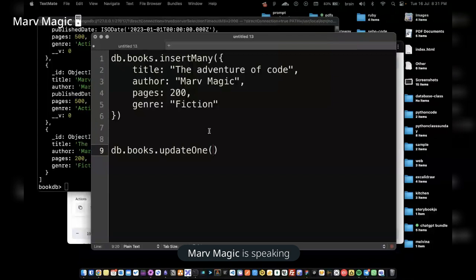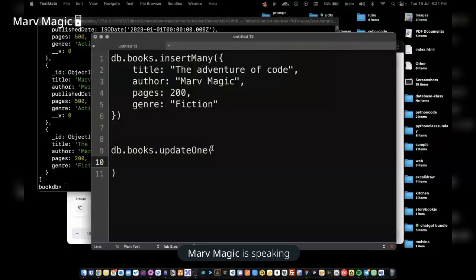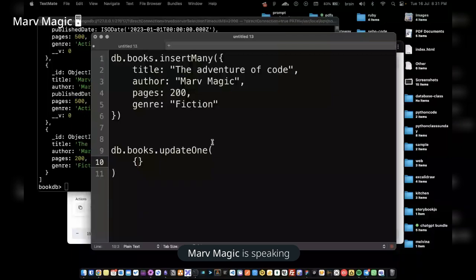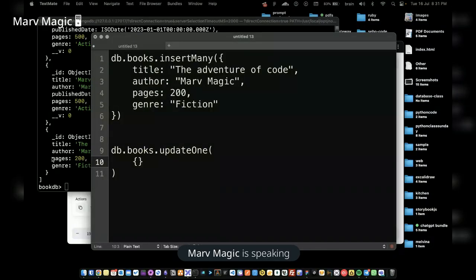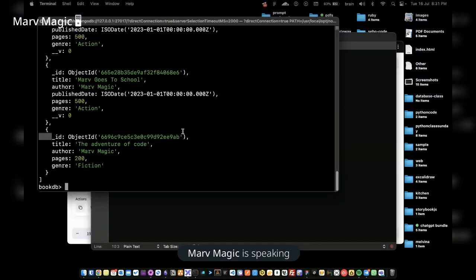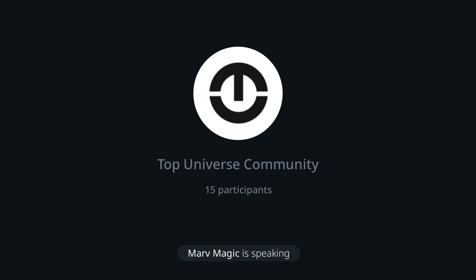So let's say updateOne, right? And you want to specify two sections here. The first one would be the filter. So we use this to select the item we want to update. And we can use the ID, right? We can just grab the ID this way and copy the whole ID section here. I can paste that in here with a comma after that filter. So this is a filter, right?